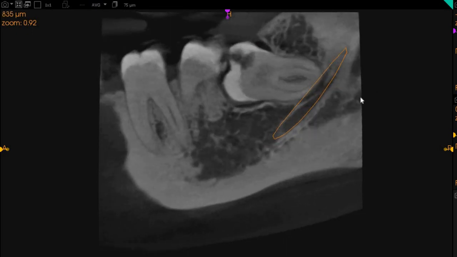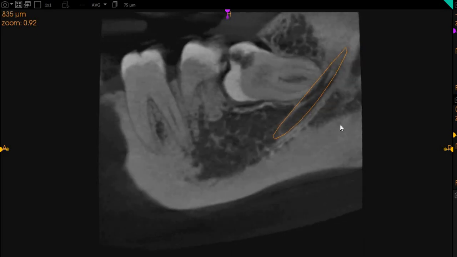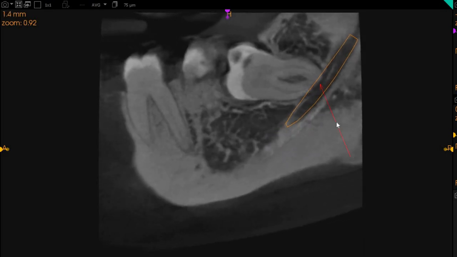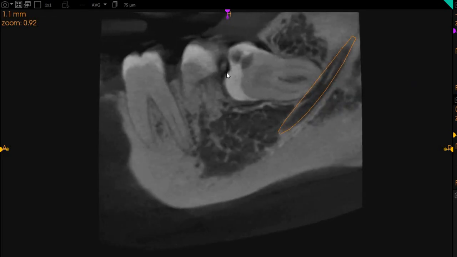And then this is where you can very clearly see that the apex of the lower right wisdom tooth comes in very grave contact with the inferior alveolar nerve. There is very slight compression, and there is no looping of the roots around the inferior alveolar nerve, but there is definitely contact between the tip apex of the wisdom tooth and the inferior alveolar nerve.